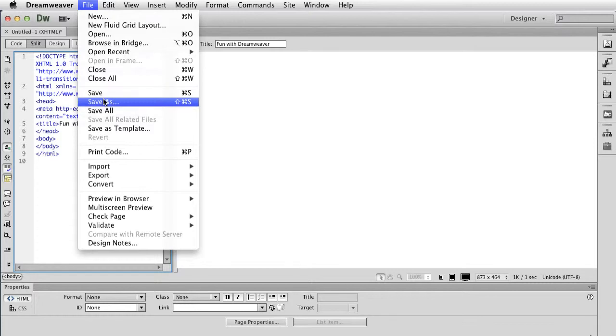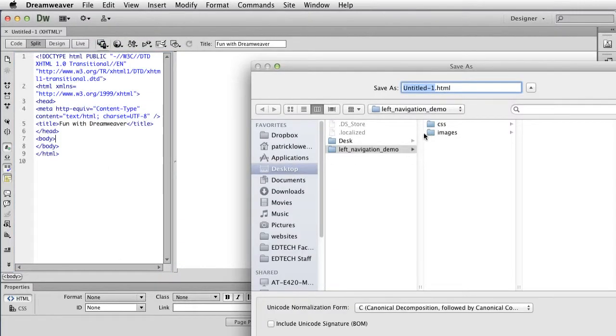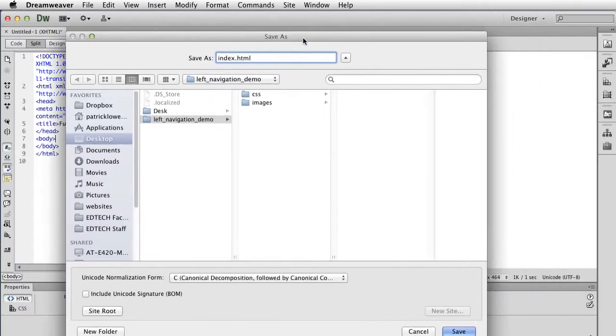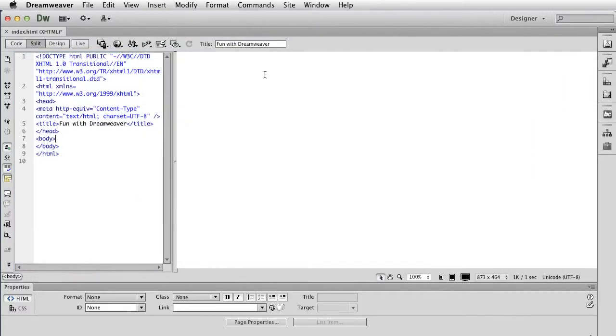So I'm going to do a file save as, right when I start, and I'm going to make sure I save it in my left navigation folder. And I always call my first file index.html. And hit save.